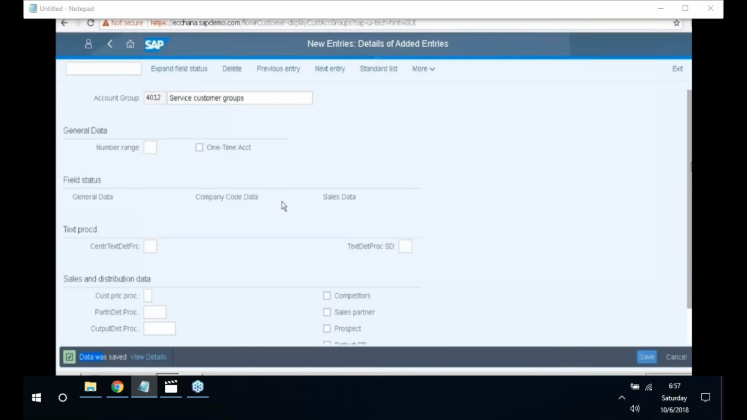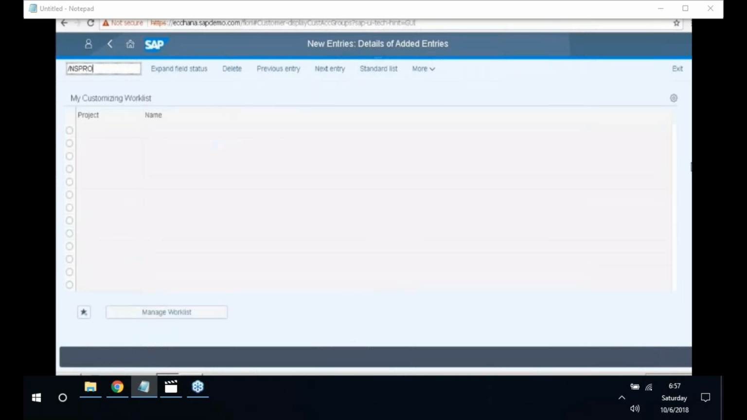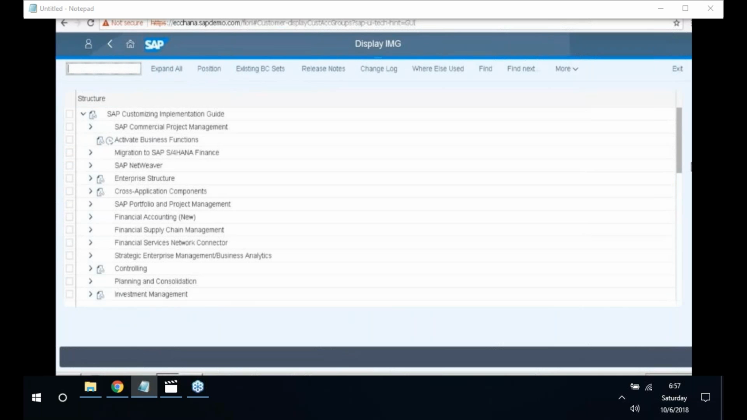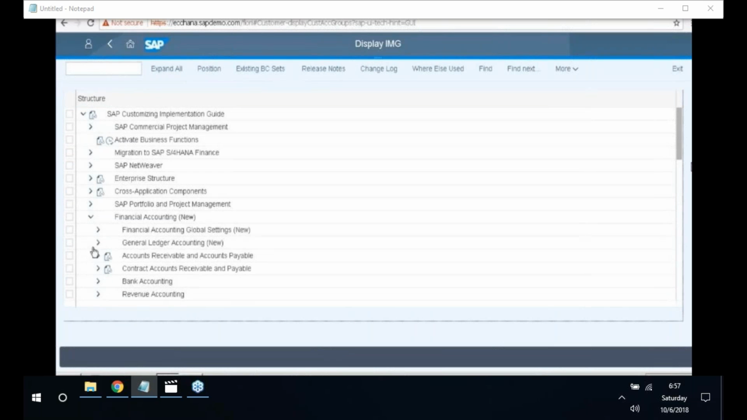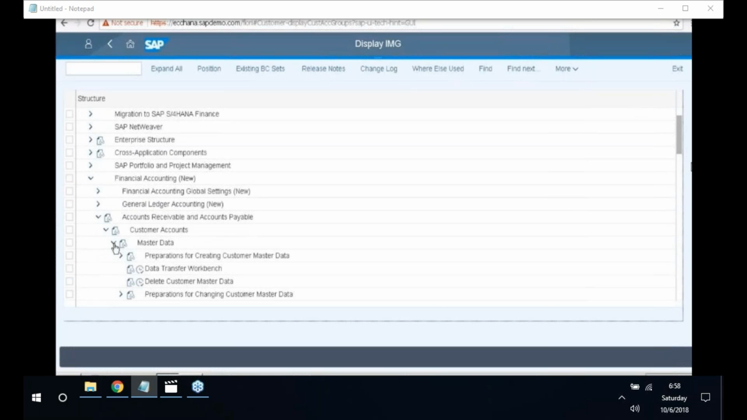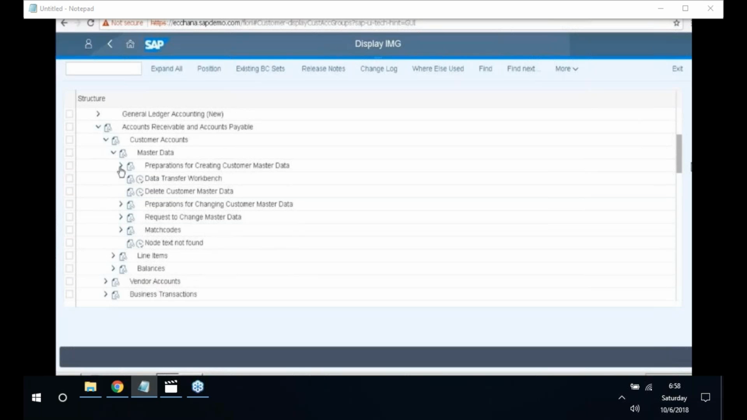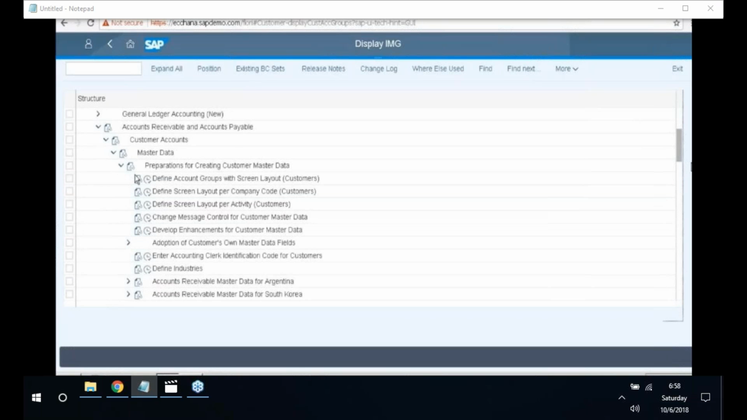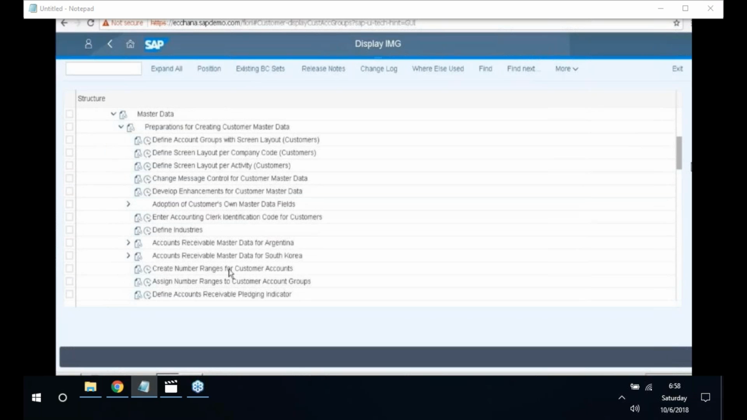Now let us create the number ranges. Let us enter the T code SPRO and click enter. Here, expand the financial accounting. Expand account receivables and account payables. Expand the customer accounts. Expand the master data. Expand the preparations for entering the customer master data. So here we have create number ranges.